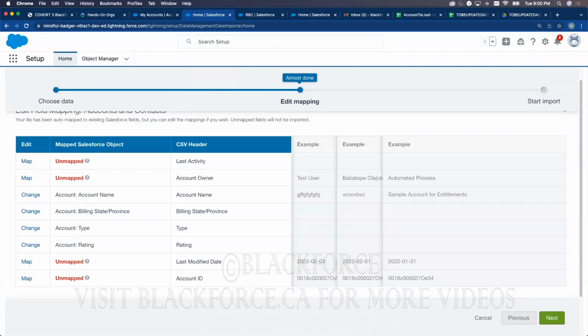That's the benefit of the data import. It gives you a visual representation of what's going on. You make sure that you map those fields. If you don't map all these fields, all the data that is in the CSV file under this field will not be inserted into the system.